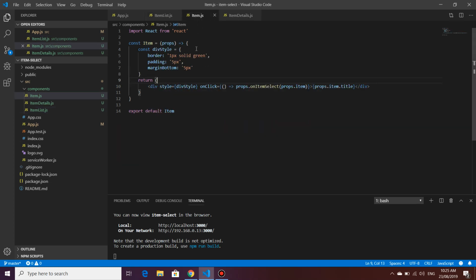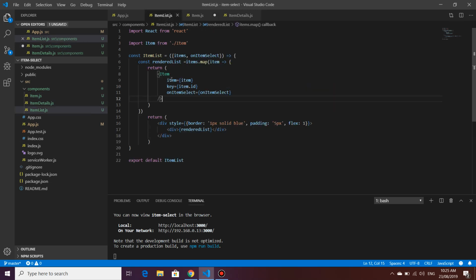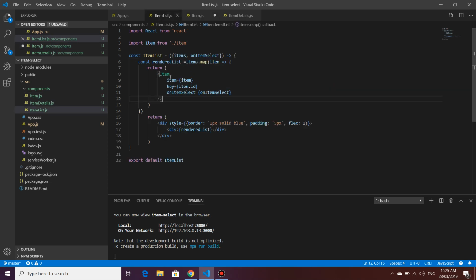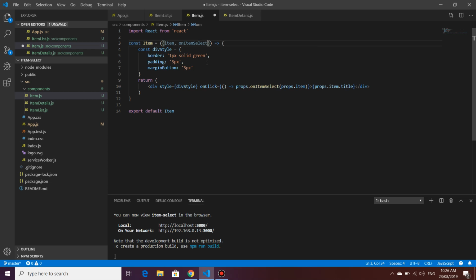So let's destructure them. Let's delete this, and inside curly brackets let's type item, and what we got, this onItemSelect. This key we will pull out from item. Okay, onItemSelect. Okay, inside here we don't need these props anymore. We don't need this, and we don't need these props also.